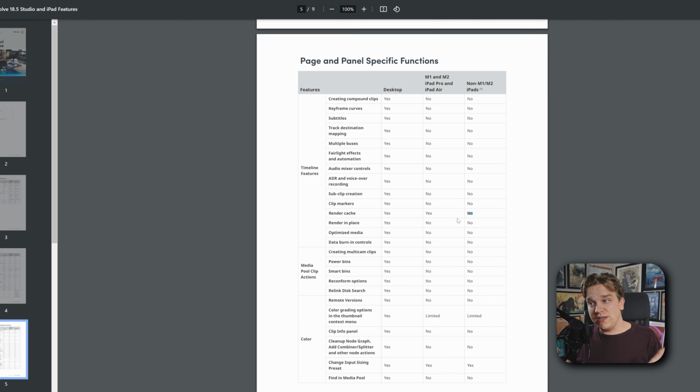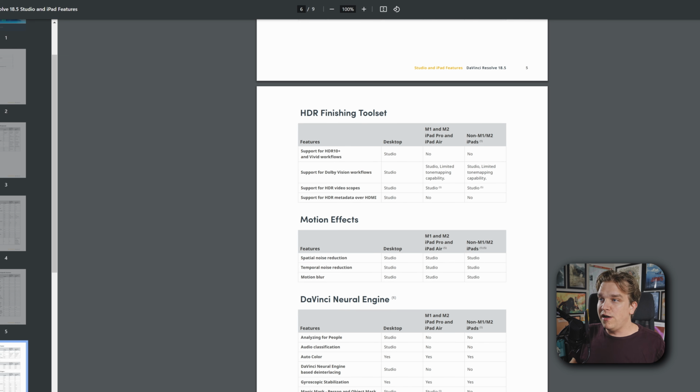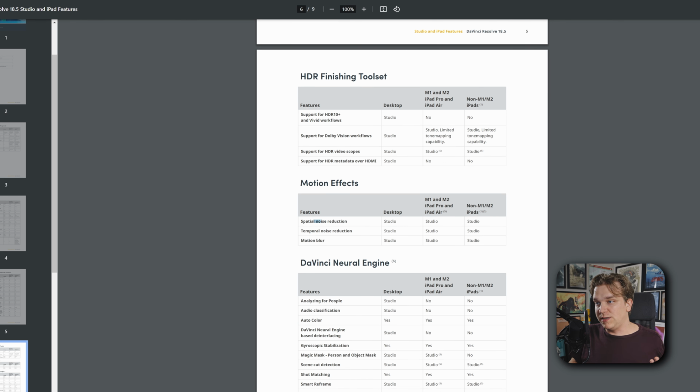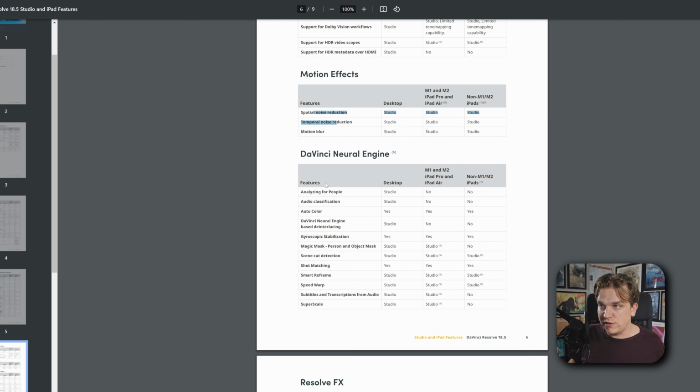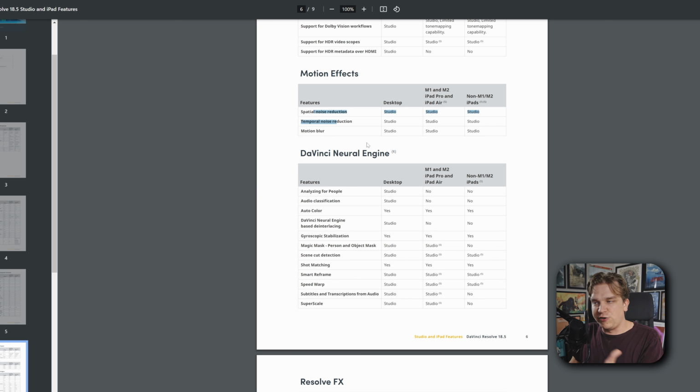So if you're considering the Studio version, you can scroll through here, see anything marked Studio, see whether that's something you need, like whether you're editing HDR stuff, whether you want some more noise reduction, motion blur, that sort of stuff. And really fun things like the neural engine, especially in 18.5, we got lots of cool text-based editing stuff, and that's cool.